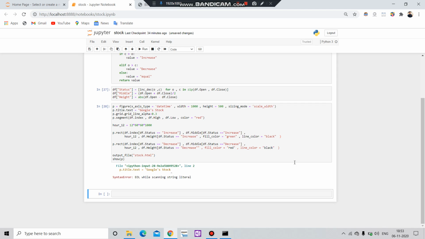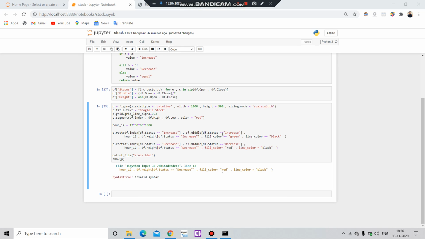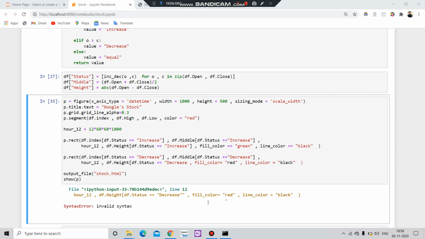Show p. Let's see. Okay, we got some error in line 2. I have to put this here, the error in line 9. Okay guys, I forgot to put this square bracket here, and we have to put it here also. And one more thing is that you have to put the equals to sign here, here, and here also.